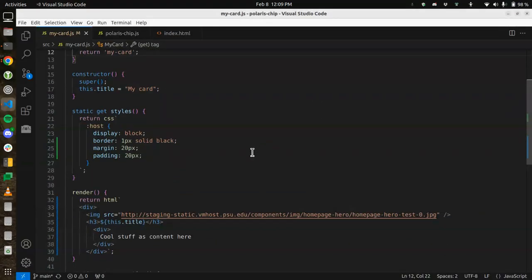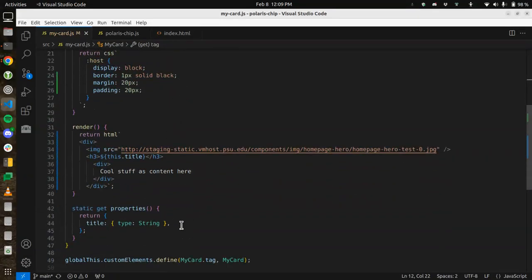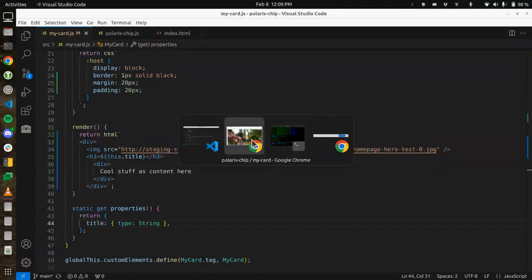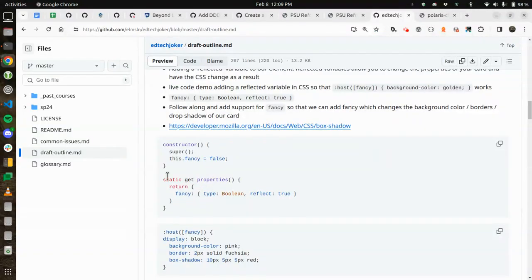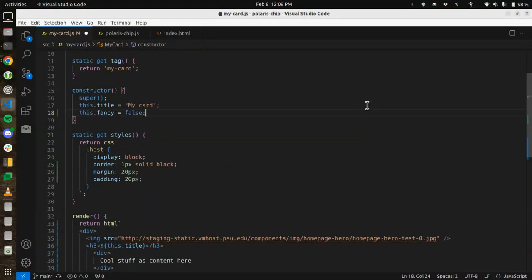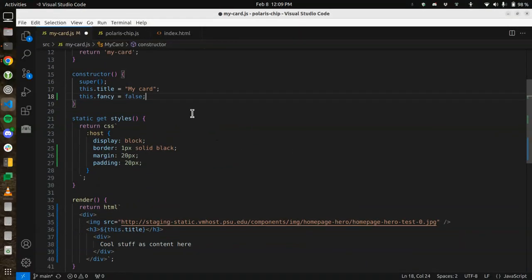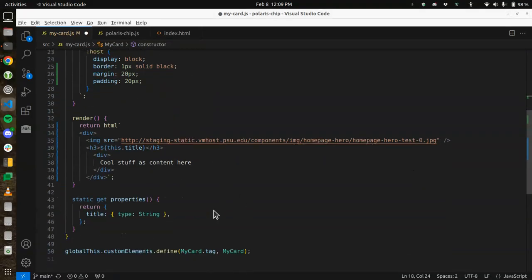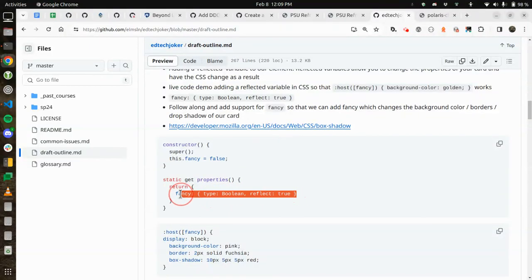But where fancy comes into play is you can set properties, right? So I could add fancy here as I add the code snippet for you. So if you want to literally go copy and paste, right? We're adding a new property called fancy. So I'm going to copy this into the constructor, which I'm setting to false. And then I will copy this into my properties area.